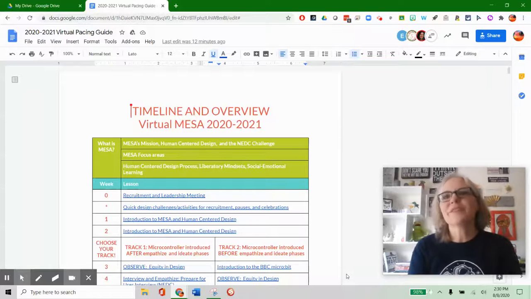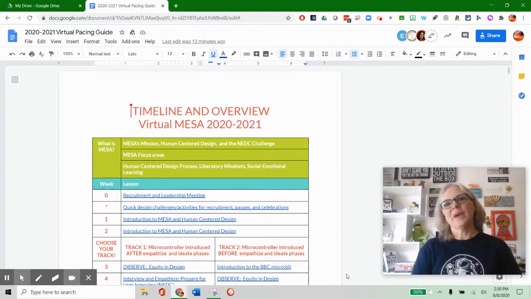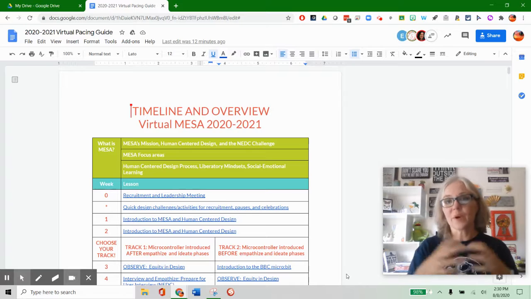Hello, everyone. Karen Henderson here to walk you through how to set up Invention Journey notebooks for each of the teams within your chapter. We're going to be doing this after we've done the human-centered design process, the ideation phases, and we're getting ready to put our information into our design briefs and then move on to actually building the prototypes for the NEDC challenge.